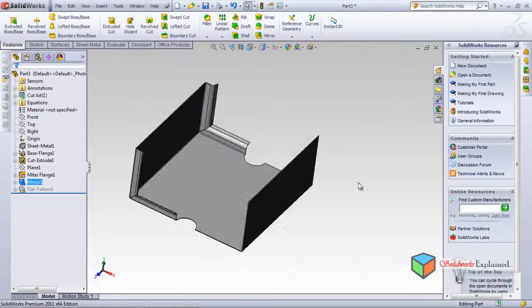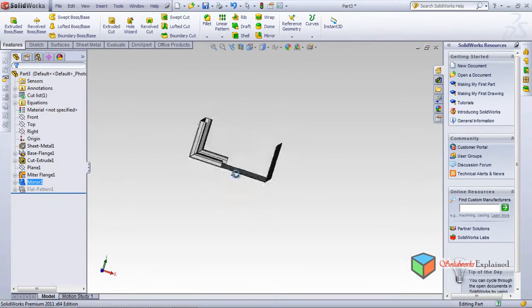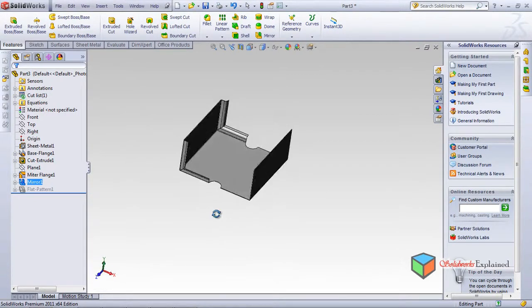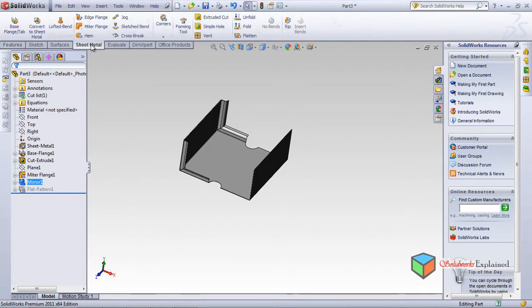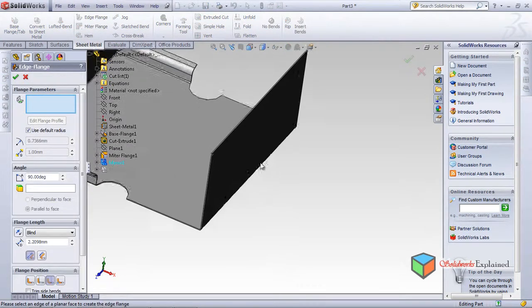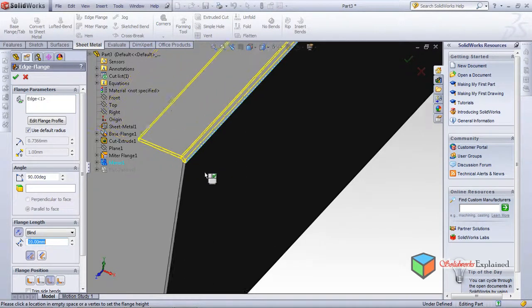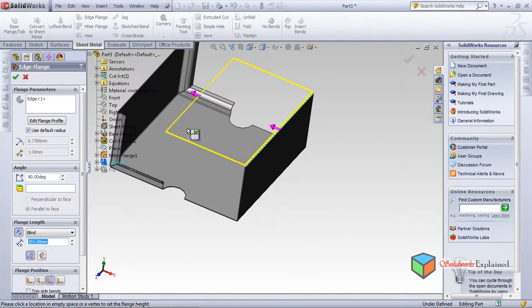Yeah, so now when this is done, what else do I need to do? Let us select sheet metal and a new option in sheet metal, which will be edge flange. When you click edge flange, you need to select the edge. Look, I'm selecting. As soon as I select and zoom out, I don't need to do anything, nor hold anything. When I move my mouse, it comes over here.